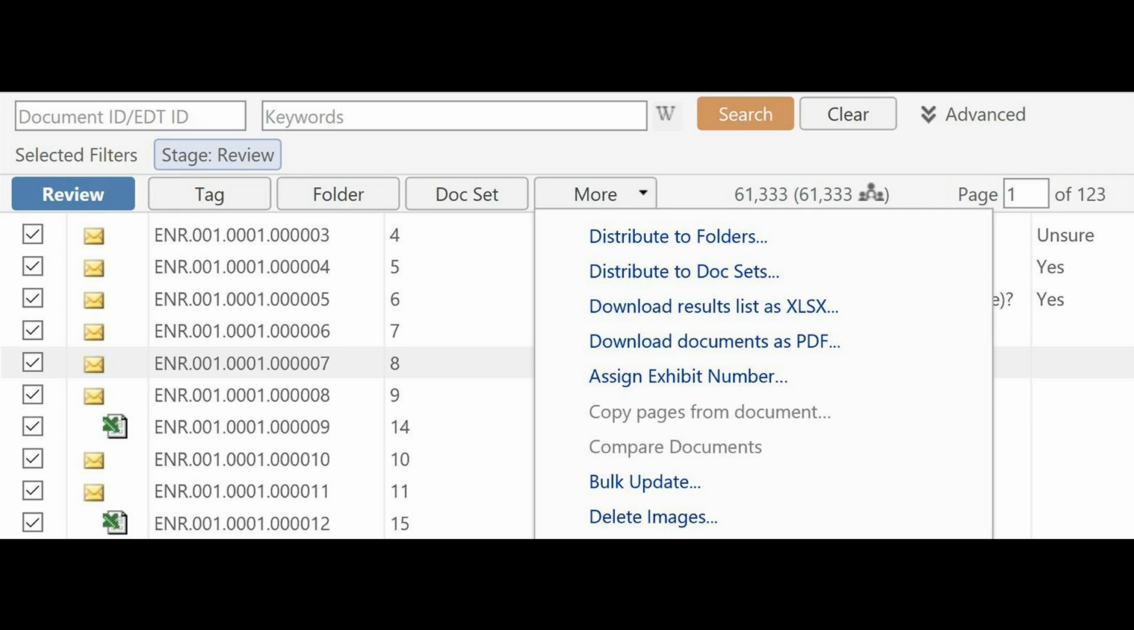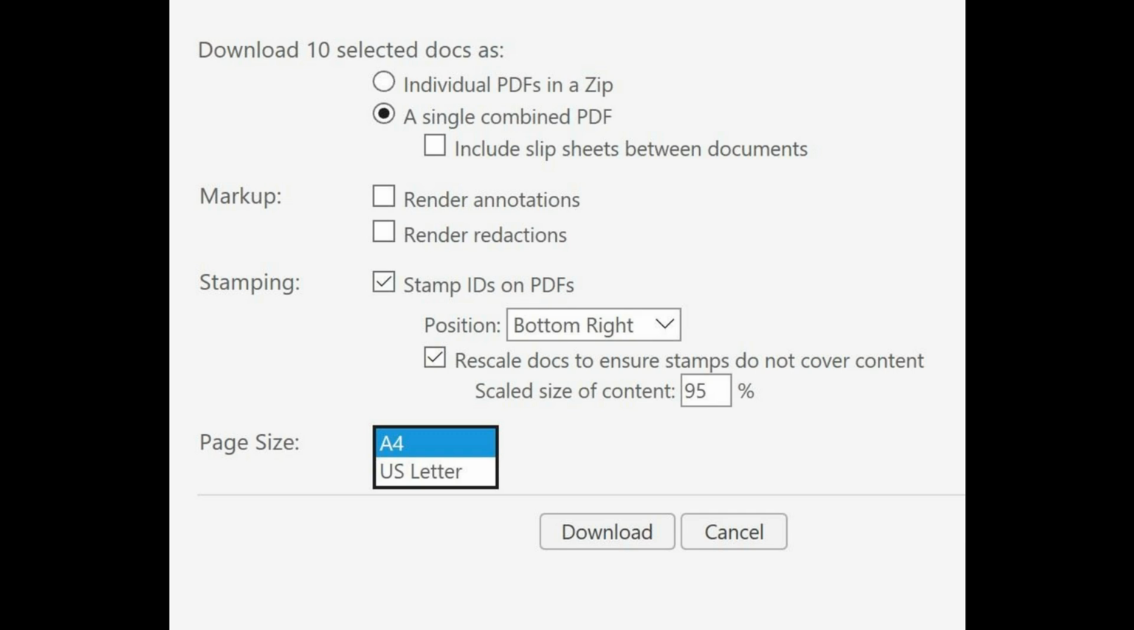In order to download documents as PDF, use the tick boxes on the Review Results grid to select the documents you wish to download. You may wish to employ filters or advanced search first to see the documents you are interested in. If you make no selections, then EDT will assume you wish to download all current documents to a limit of 500 documents. Once you have selected your documents, click on the More button, then select Download Documents as PDF, which will open this pop-up window. The number of documents you have selected is confirmed here.